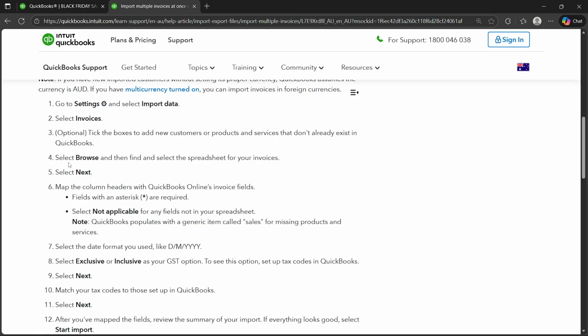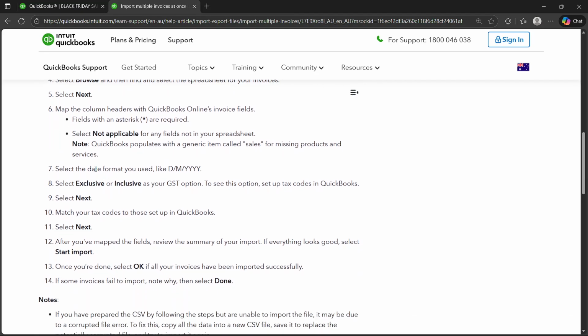Next, you will just have to select next and then map the column headers with QuickBooks Online's invoice fields. Fields with an asterisk are required and select non-applicable for any fields that are not in your spreadsheet. And by the way, take note that QuickBooks populates with a generic item called sales for missing products and services.